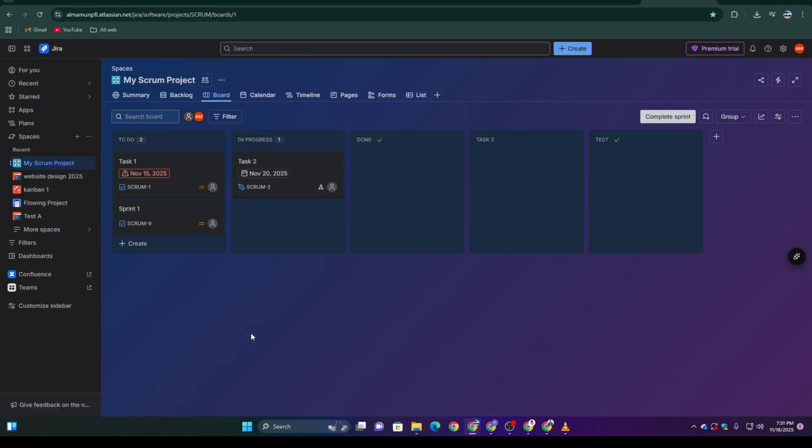Let's jump right in. First, make sure you're properly logged into your Jira account. Once you're in, you'll land on the Jira dashboard, your mission control for everything related to your projects and tasks now. Head over to the Your Work section.